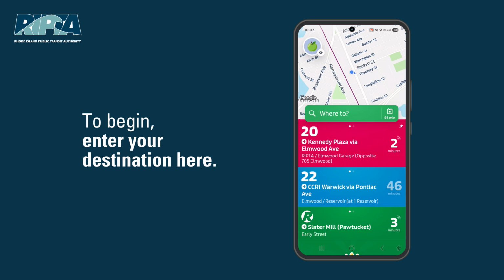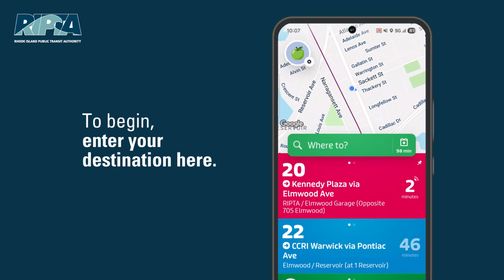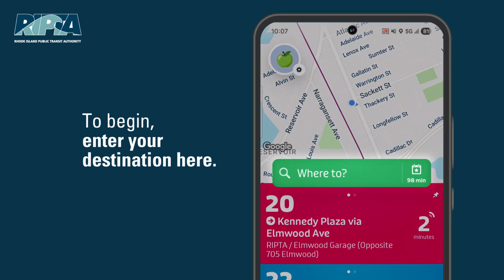In the bottom half of the screen, a green search bar labeled "Where to" is on top of three rectangular sections, each showing a RIPTA route, its direction, the nearest bus stop, and the time the next bus will arrive. From top to bottom, we see Route 20 in red, Route 22 in blue, and the R line in green. The text reads, "To begin, enter your destination here."